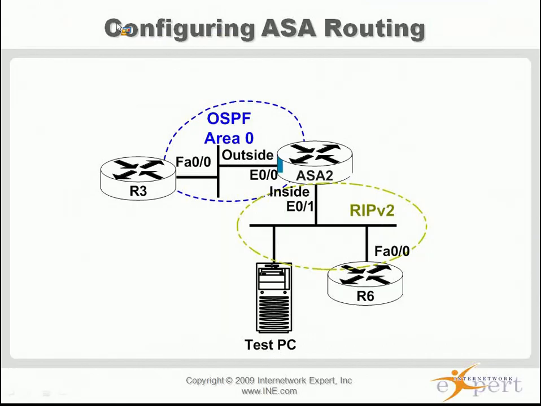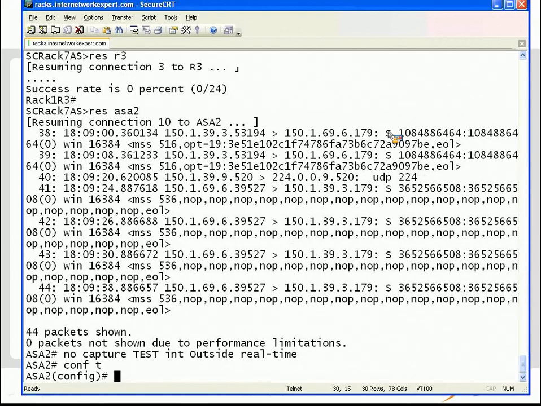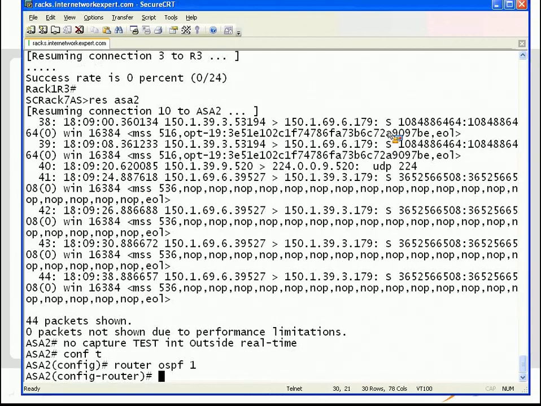It does use classful networks. You can do unicast with a neighbor statement with a passive interface as well. Fairly straightforward as far as RIP goes. Most people don't have any issues or problems with that. Next, we're going to look at OSPF here. In this case, basic OSPF configuration on the ASA connecting to router 3.